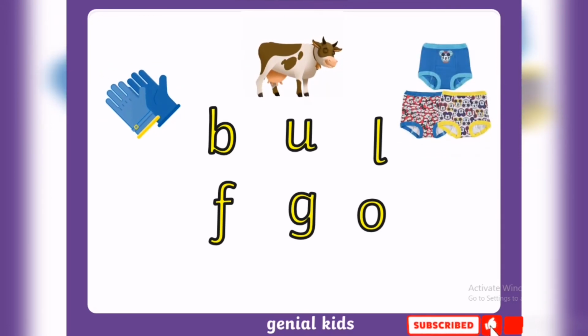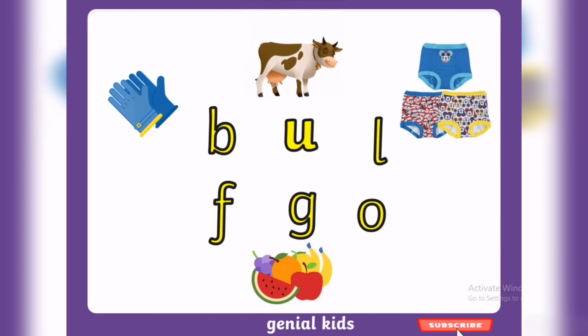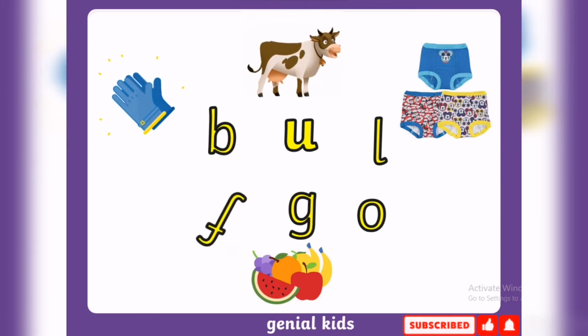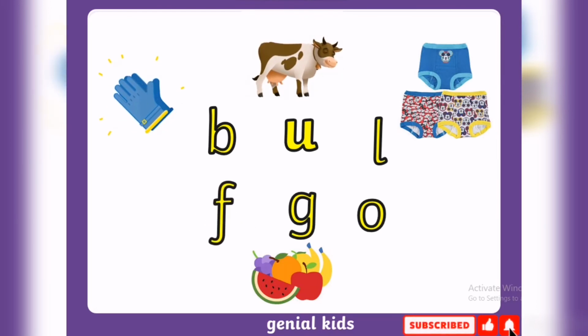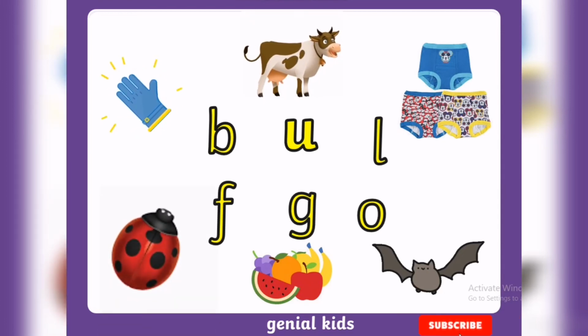Then another one. Underwear. And the beginning sound is A. All right. And here we have fruits. And the beginning sound is F. And another one, bat. And the beginning sound is B. Good job. And lastly, we have ladybug. And the beginning sound is L. You are super smart.